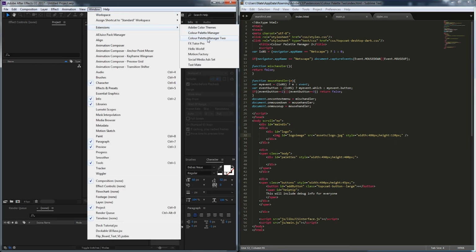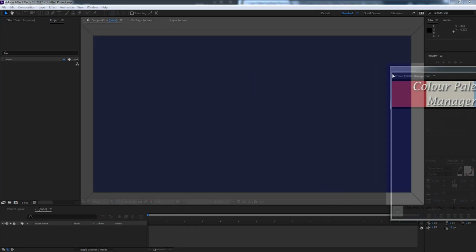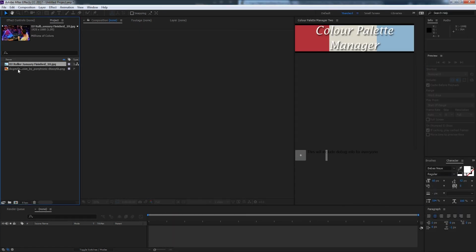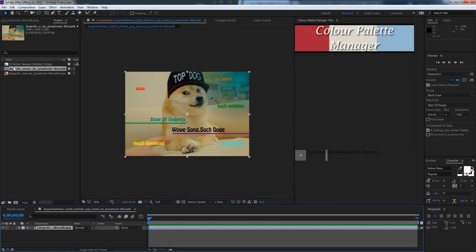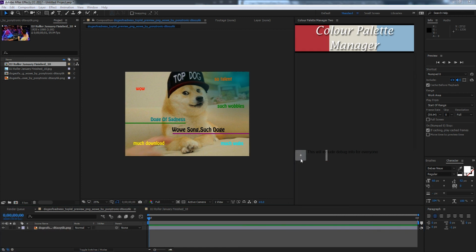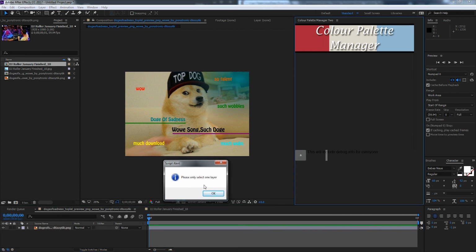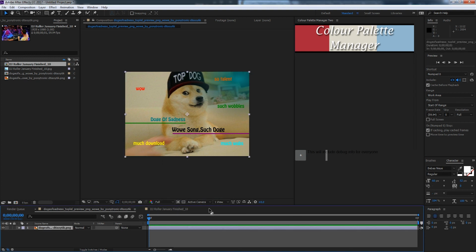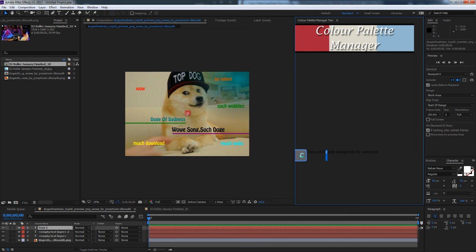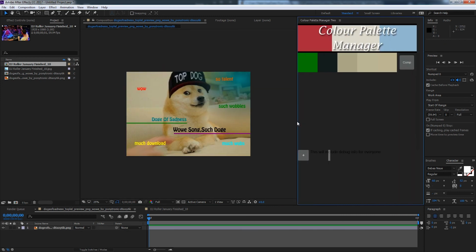So I'll launch my Color Palette Manager 2, and I'll dock this in the side here. Alright, so I've got a couple of images here I'm just going to bring into a new composition. So the first one, I'm going to go ahead and select my comp, make sure I have my layer here, and click on Add. As you can see, we have nice checks here. It says please only select one layer, so we need to make sure we have a layer selected. Click on plus. And now as you can see, it kind of snapped back into here.